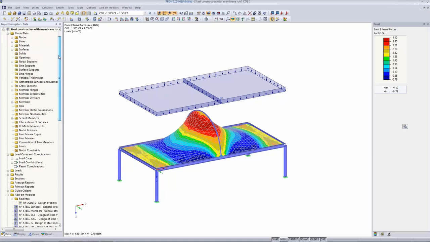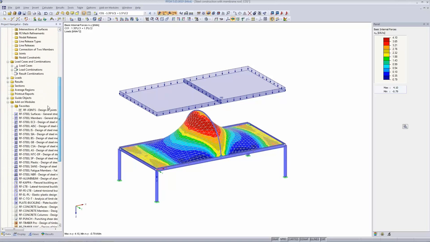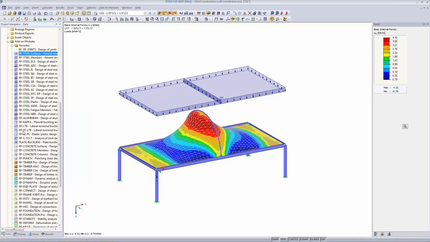We have some add-on modules available to do so. So you have, for example, the RF Steel Eurocode 3, you have the RF Steel members, you have RF Steel surfaces, and you have several things for concrete and so on. So there are several modules available to now perform the design of the constructions itself. But I'm not going to show this today because we concentrate really on the form finding process.